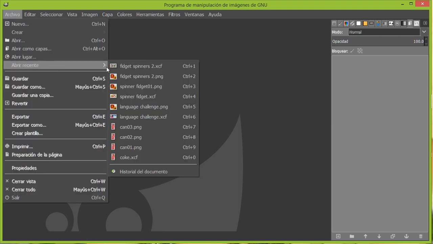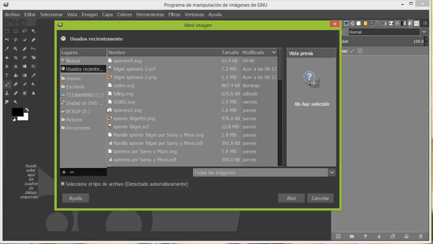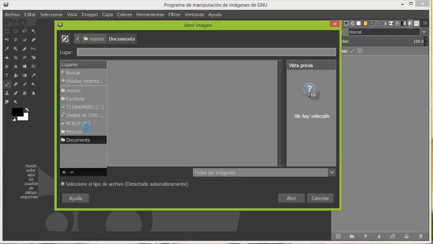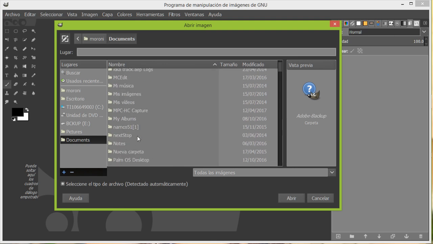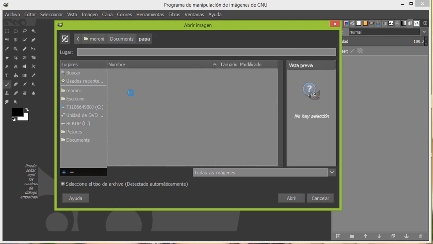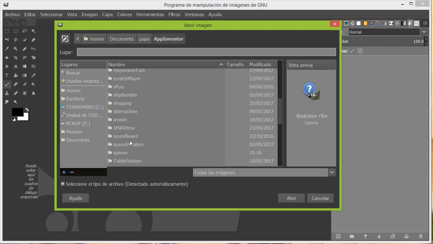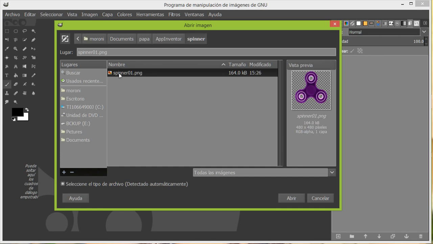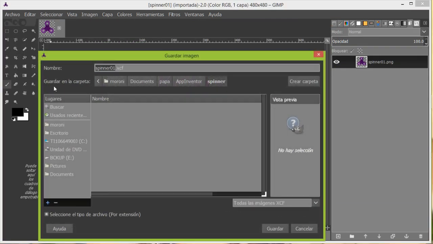Okay, now we go here to open. We're going to open, and we're gonna look for this file that I just created. Sorry, slow machine. Then we go here to Papa, App Inventor, and then we go to Spinner, and then we are going to check the working image, that it's this one. We're going to open this thing, and we're going to save it as a new file, Spinner02.